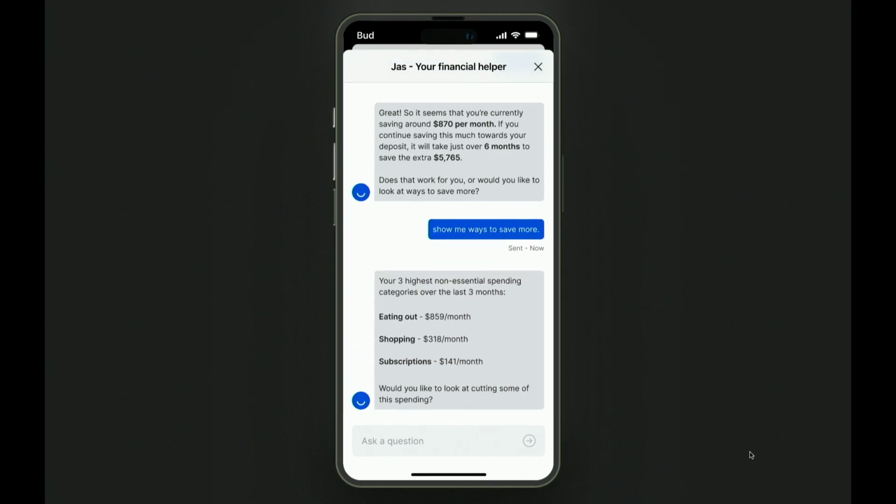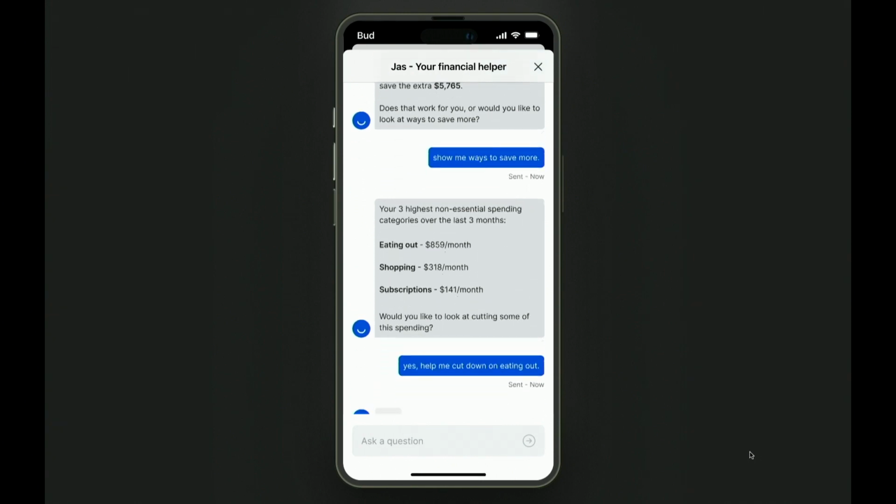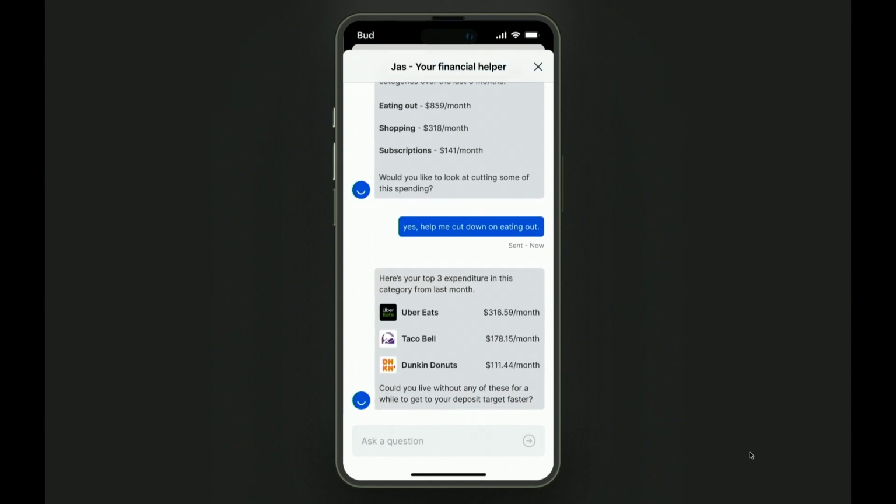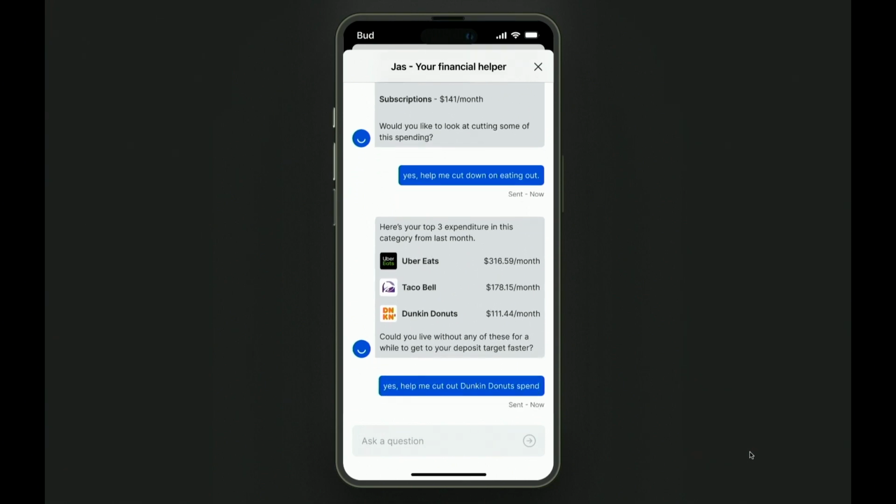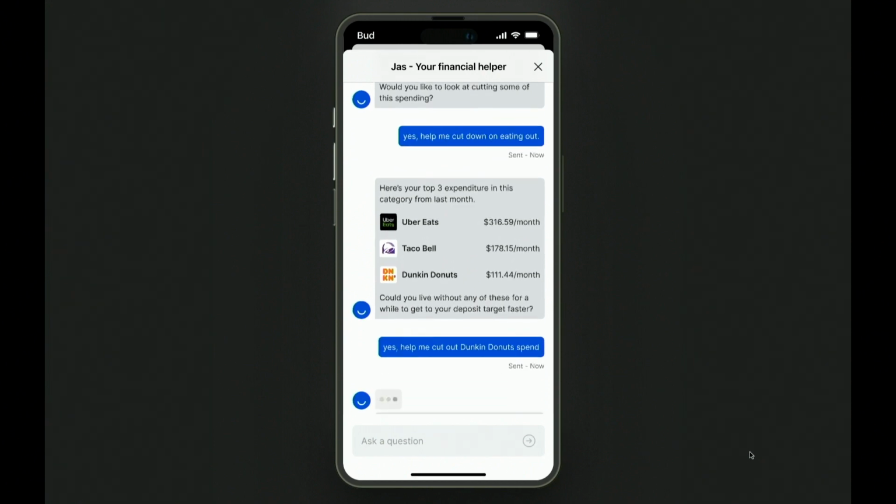So then it's going to go away and look at ways I can save some more money. It's looking at my non-essential spending, and there are three categories there. I want to keep my subscriptions. I want to keep my Netflix. Looks like eating out is maybe somewhere I can cut back a little bit. So let's have a look at what I'm doing there. Let's cut back there. Okay, so my three most embarrassing spending habits, probably in opposite order. And that's a lot of Taco Bell, wow. But I'm going to keep that, that's my guilty pleasure. So let's just say we want to get rid of our Dunkin' Donuts. Sorry, Dunkin', you've got to go.